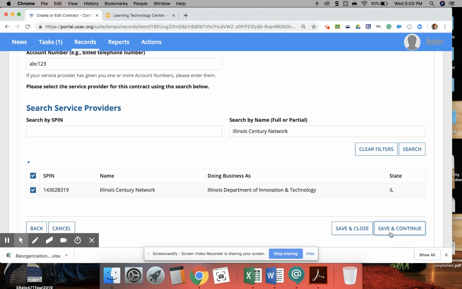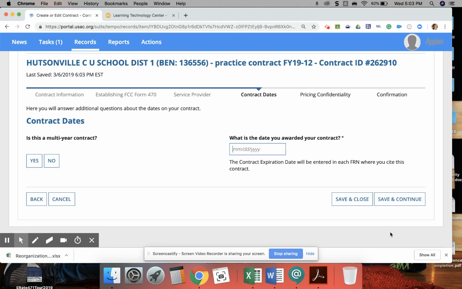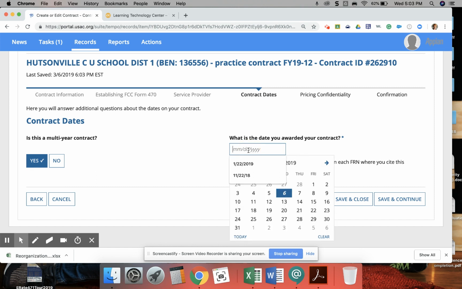Again, if you can't locate your particular provider, reach out to them and ask for their SPIN number or official name per E-rate. The next page wants to know, is this a multi-year contract? I'm going to choose yes, because a lot of our contracts are 3 or 5-year contracts. And then it's going to say, what is the date you awarded your contract?